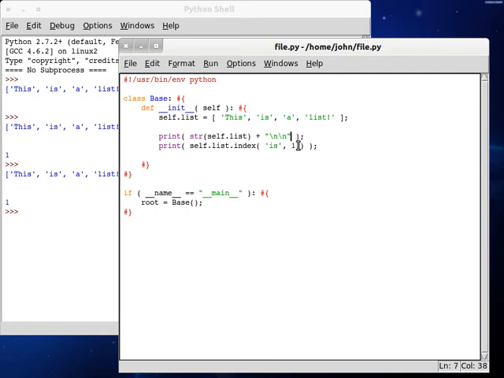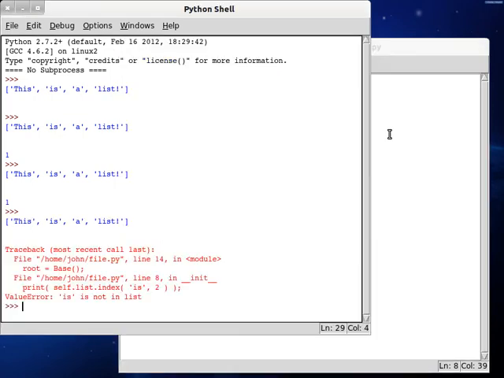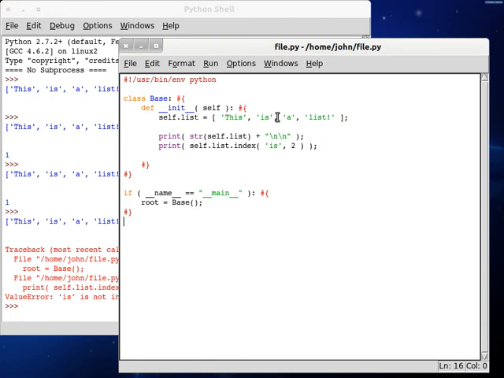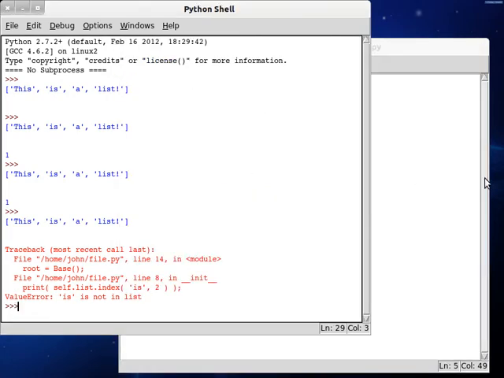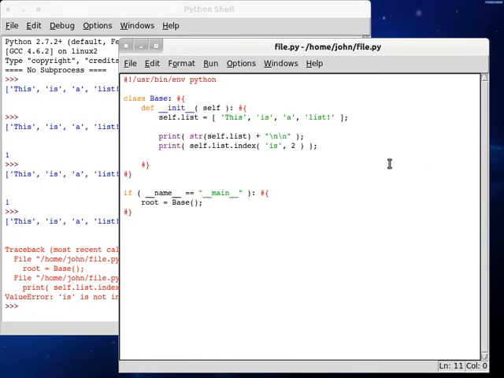And what if we started somewhere after this? If we do this, we get a value error, because "is" is not in that list. If we start checking from 2, we have "a" and then "list", but "is" isn't in there, so it's going to return an error: "is" is not in this list. When we're creating the function all by ourselves, we can decide whether we want to return an error, or we can just return 0, or like a negative 1, to say that we didn't find the thing. So let's give it a go.